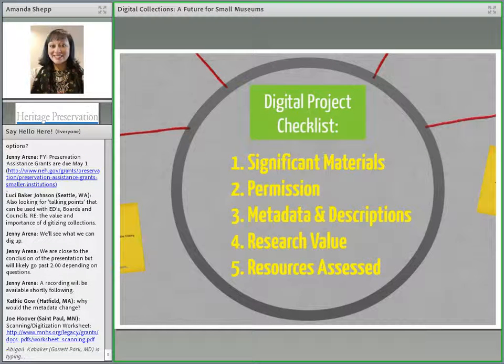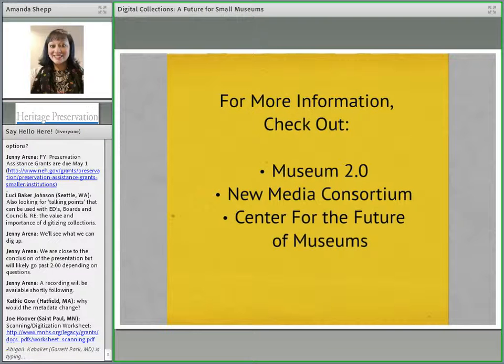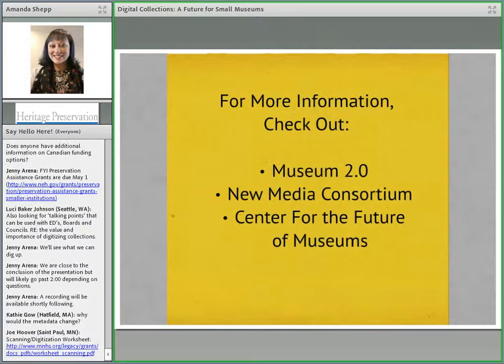So, digital projects can definitely offer a lot to your small museum. They can open the door to many new patrons, many new donors, many new collaboration opportunities.